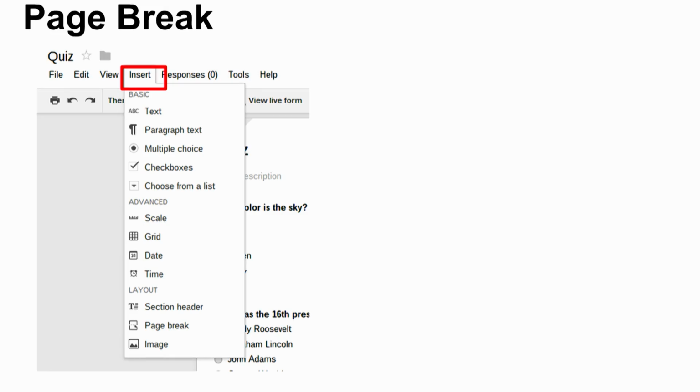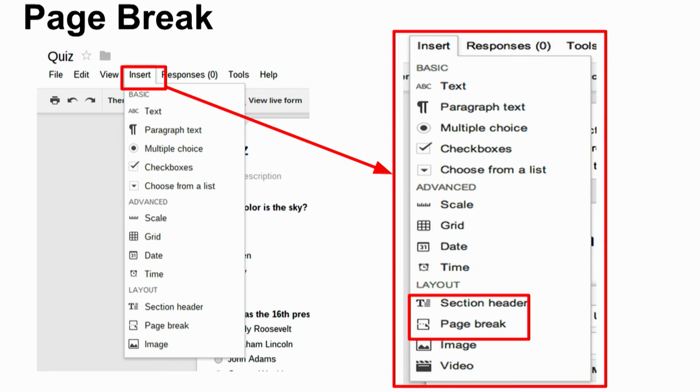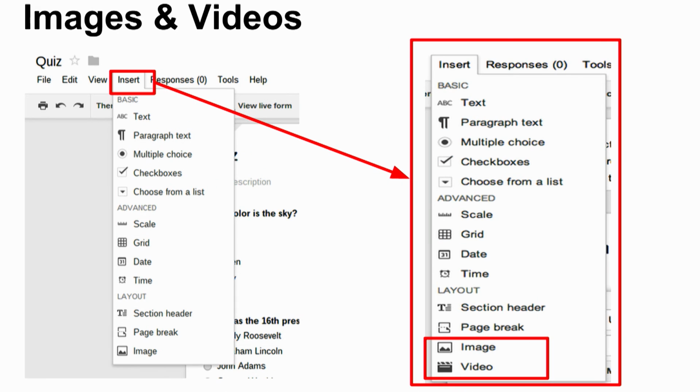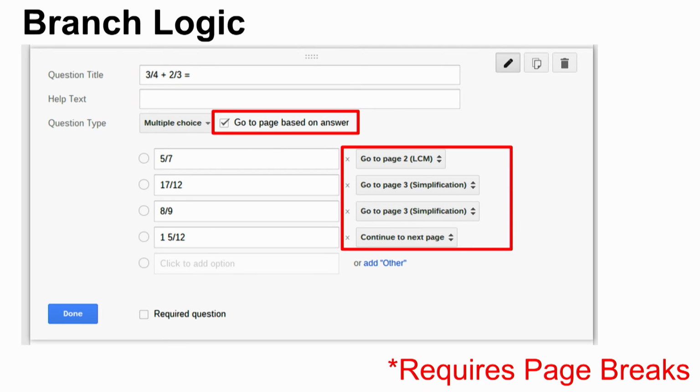There's also insert up here. You can insert all of those types there. And we talked about the section header and page breaks already, and I'll talk a little bit more about that in a bit. And I mentioned image and video. One of the things I really like is branch logic, and that is go to page based on answer. If you have multiple choice questions, if you check the box there next to go to page based on answer, you can choose go to page 2, go to page 3.